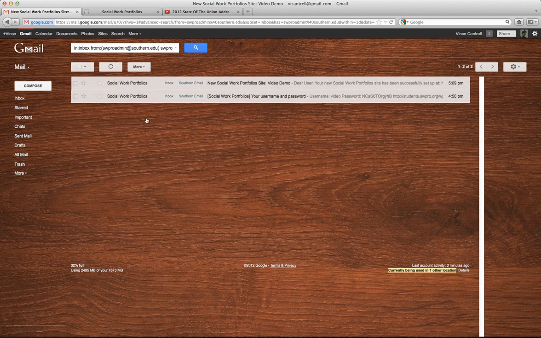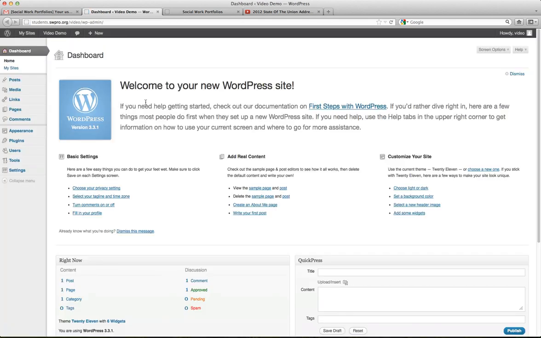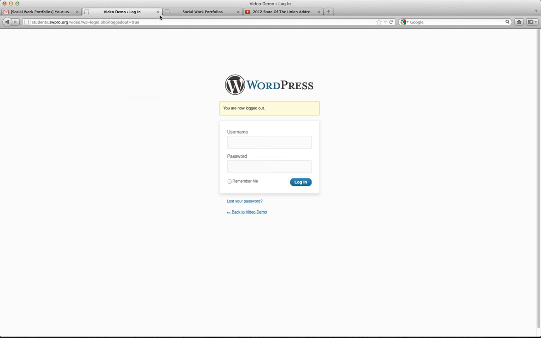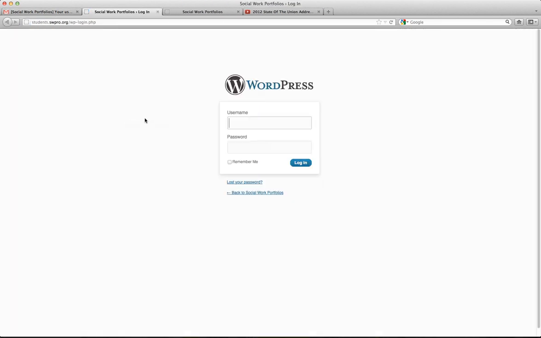Now I'm going to point out something here. Rather than log in with this email, or this URL right here, which if I click on that, it's actually going to take me to the dashboard for WordPress. Now I'm going to go ahead and log out here and show you how to log in for that one. Click log out. Great. Now once I open this again, it's going to bring me to the login page.